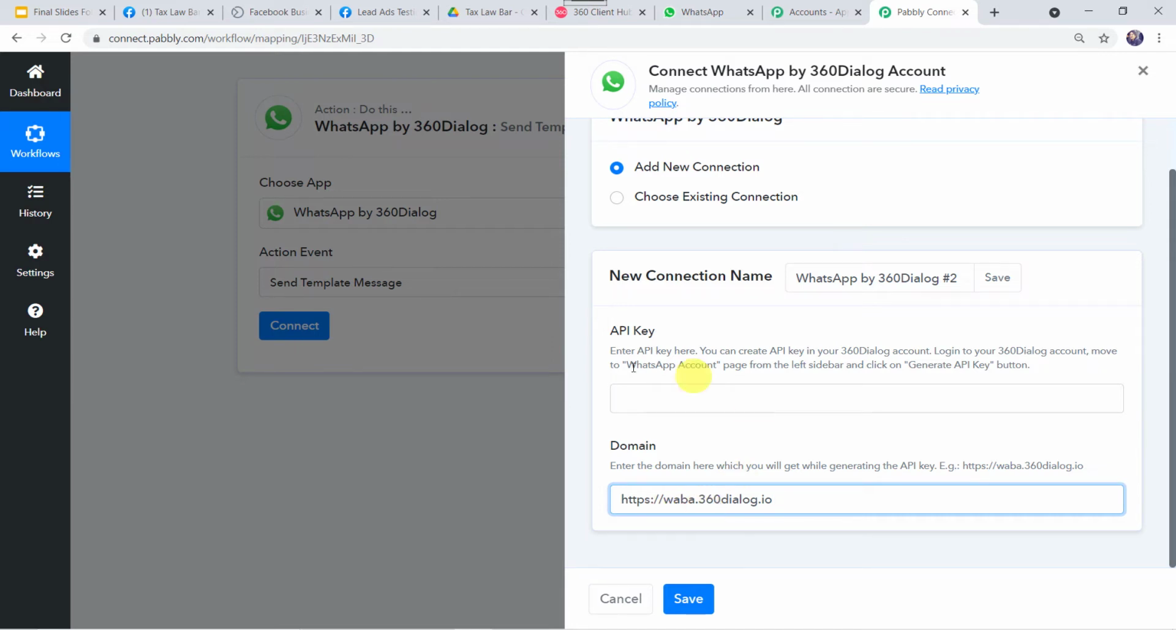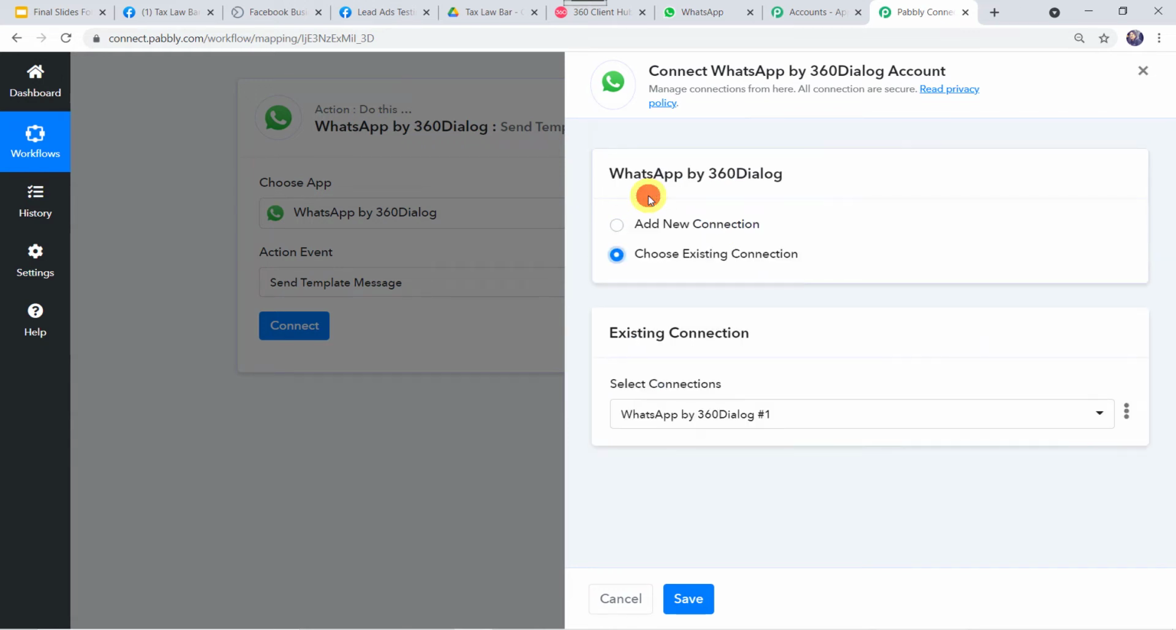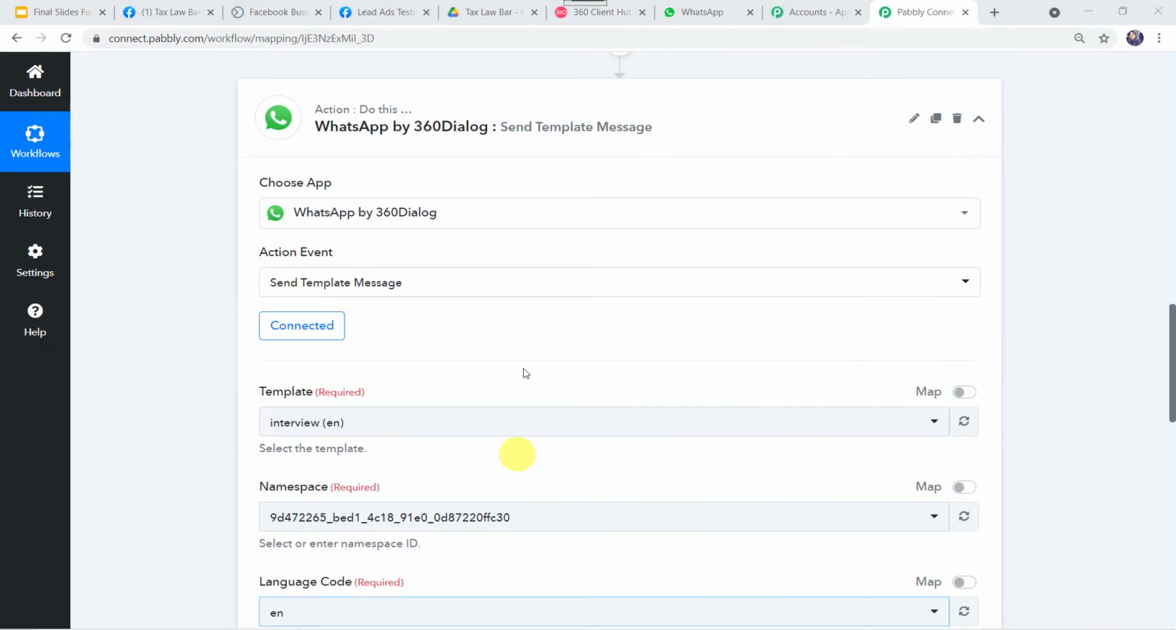After pasting the API key and domain name, click on Save. As I already have a connection with my already generated API key, I'll just click on Choose Existing Connection and I'll click on Save. And now 360 dialog is connected to Pabbly Connect.